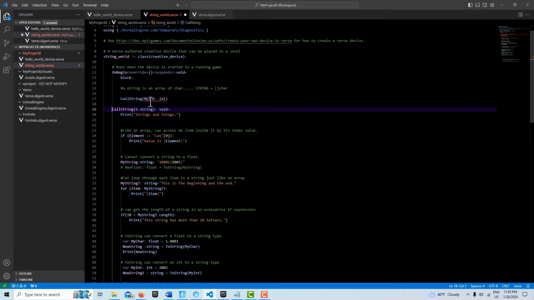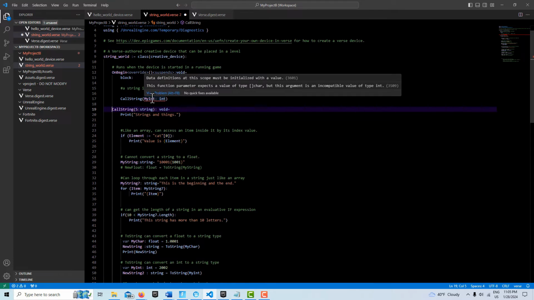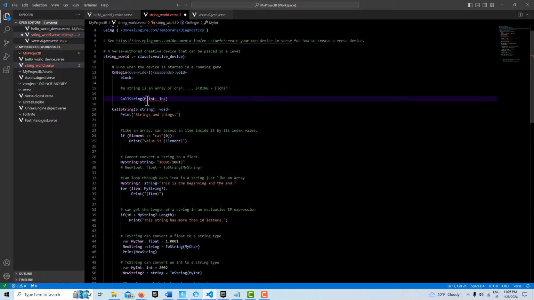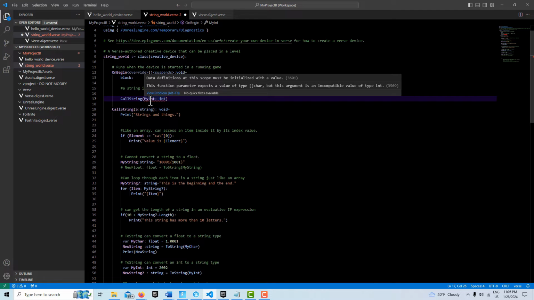I'm going to call this function, but I'm sending it an integer. And look at the error I get. This function parameter expects a value of type bracket character. So when you see bracket character, what that's telling you is that's the same as a string.